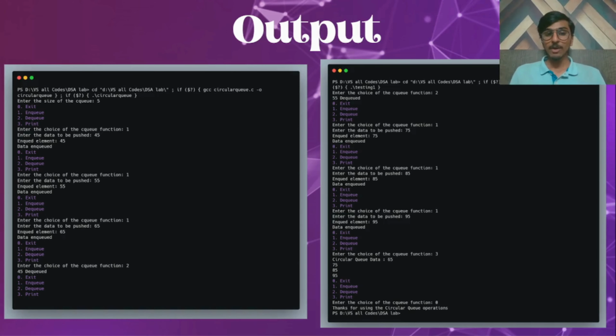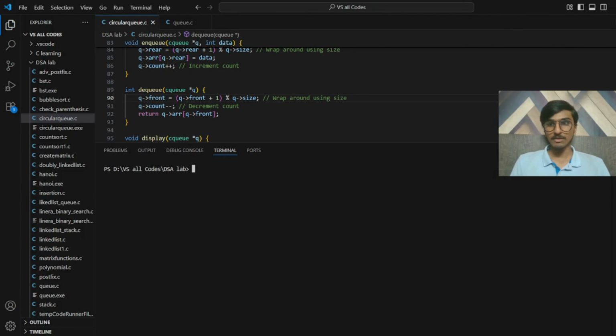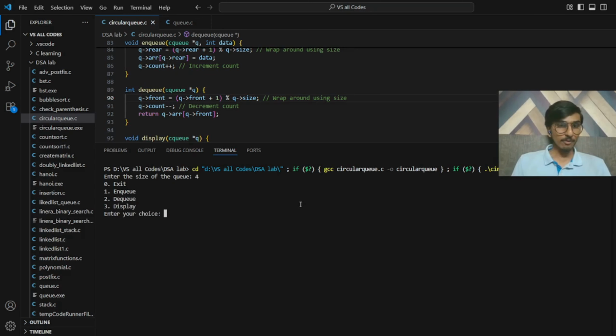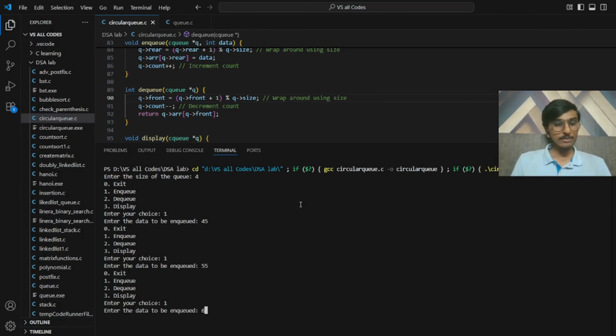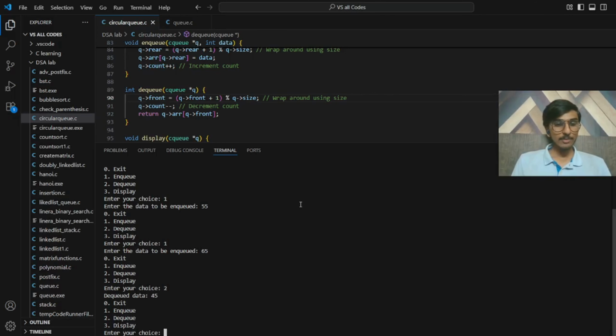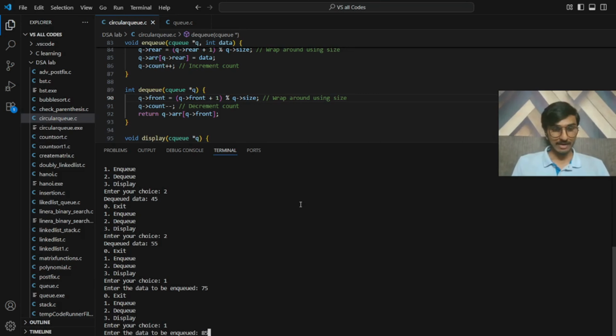I am running it in front of you, showing you the difference with the queue also. Let's check in the VS Code, running the program in front of you. Let's say I am taking the size now to be 4 and enqueuing one element to be 45, then again enqueued 55, then again enqueued 65. Now I am dequeuing twice. Once it gives 45, the first element, then now it should give 55. Yeah, it is giving.